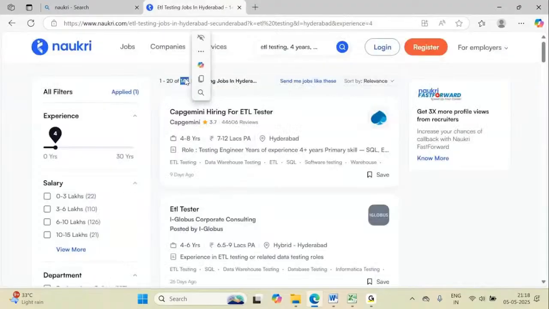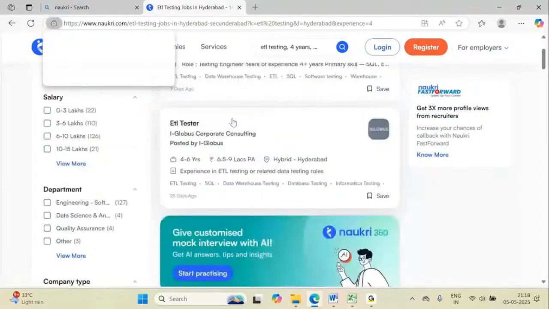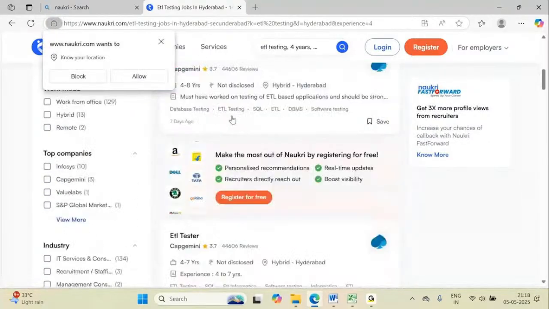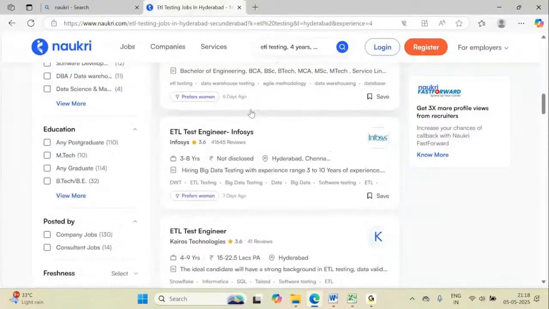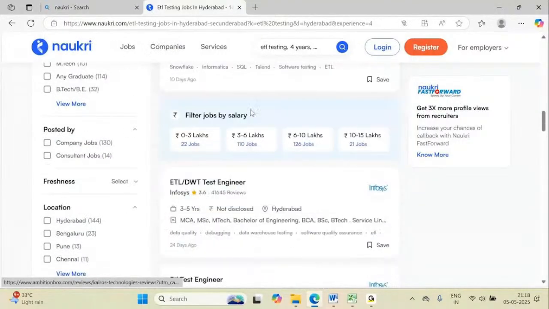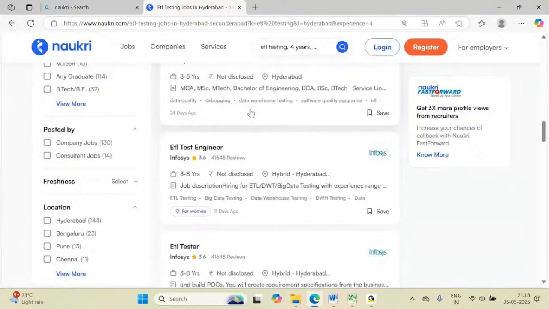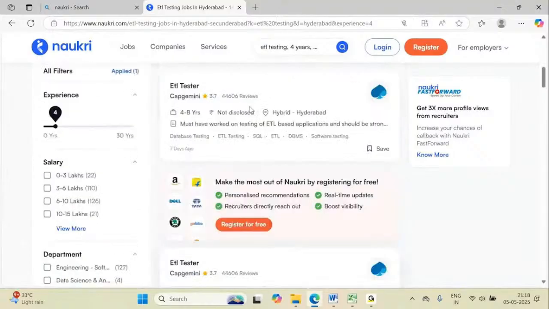Right now in Hyderabad, there are 144 jobs open on ETL testing positions from 4 to 6 years. If you keep on adding your years, keep on adding your skills, it will increase. So this is the market trend in Hyderabad itself.